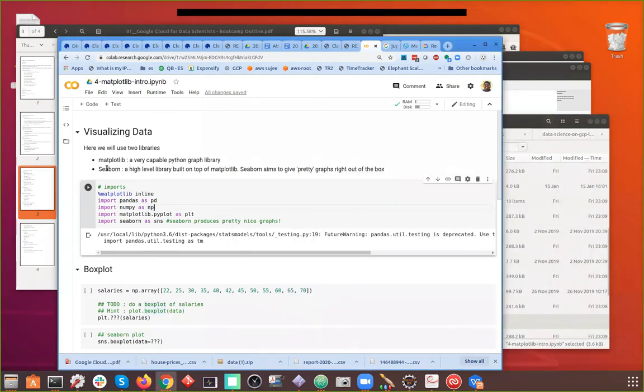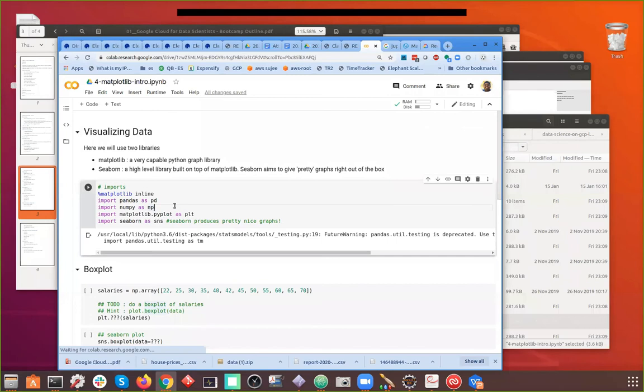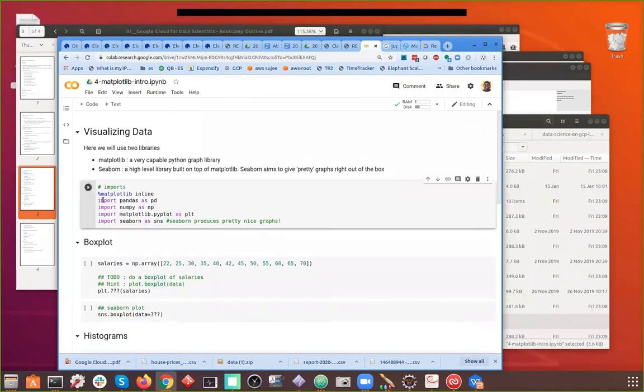So I'm showing us here two graphics packages. One is matplot, the workhorse of Python visualization. It can produce some pretty capable graphs. Seaborn is a high-level library built on top of this. It gives you slightly better graphs, and you'll see both. So the first thing is importing matplot. The reason I'm saying inline here is, when you do a graph, show it right inside the notebook. Don't pop up a window or something. That's all we are saying.